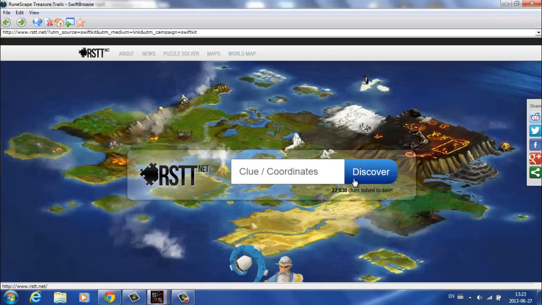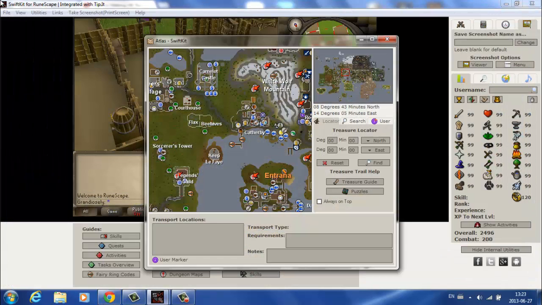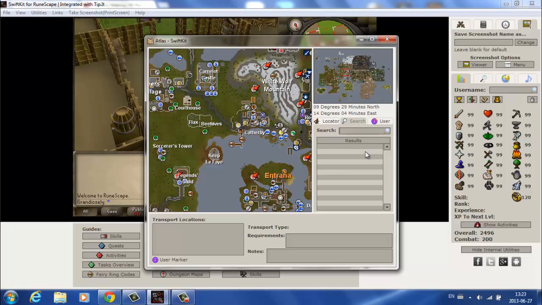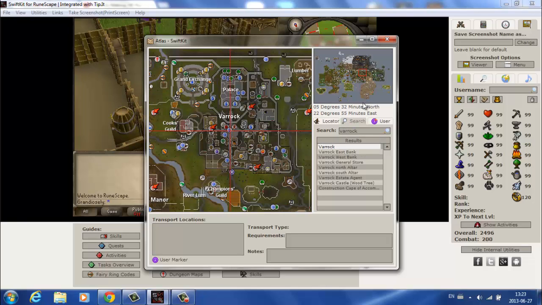Here we got a guide for the clue scrolls. I don't know if this one works. I'm not using it. I'll let you check it out. I'm using Treasure Trail, I think it's on Tip.It, I'm not sure. You can search some place, so let's say Barrows, it's going to show you where it is.